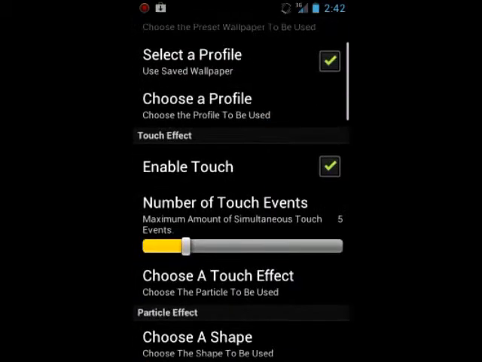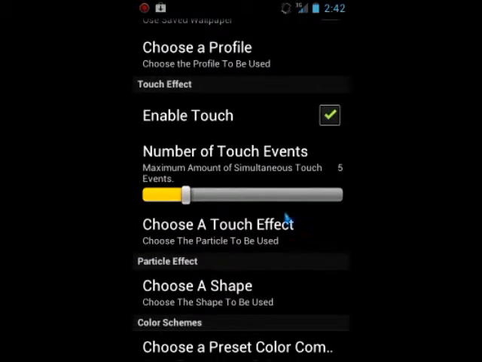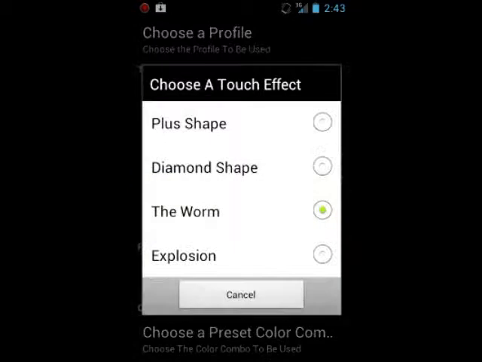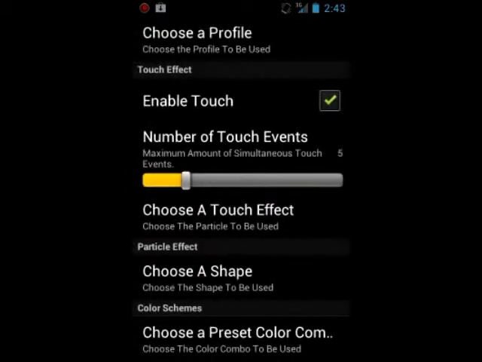Let me go back into here. And so we can see our first option here is to enable or disable our touch event. So if this is disabled, when you touch the screen, nothing is going to happen. Otherwise, you touch it, and you're going to get 1 of 4 effects. So for this tutorial, I've picked the worm. You guys can pick whatever you want. It doesn't matter. Experiment with it.